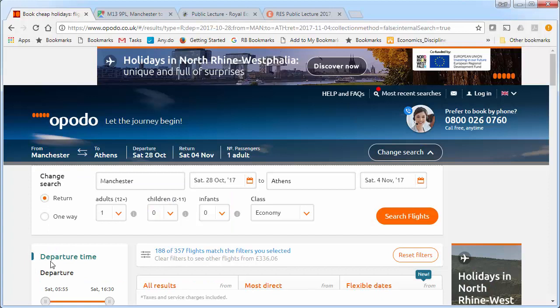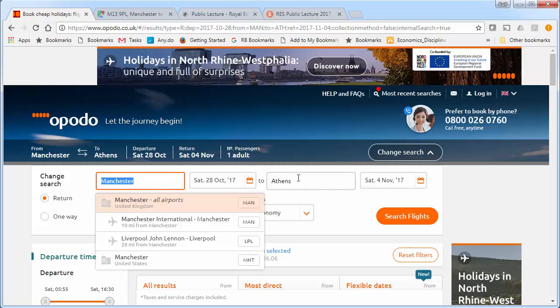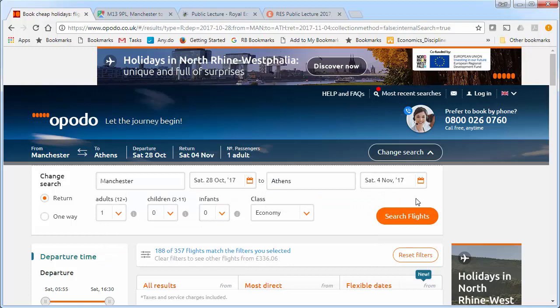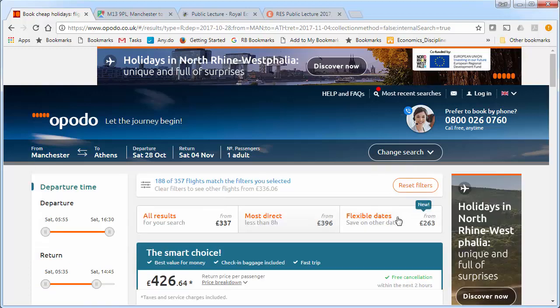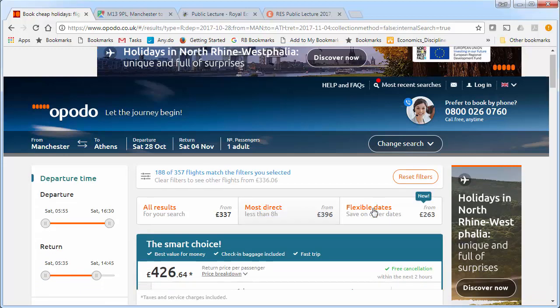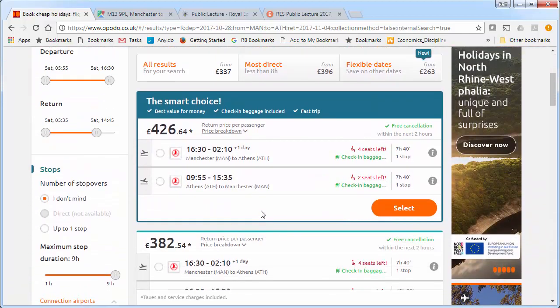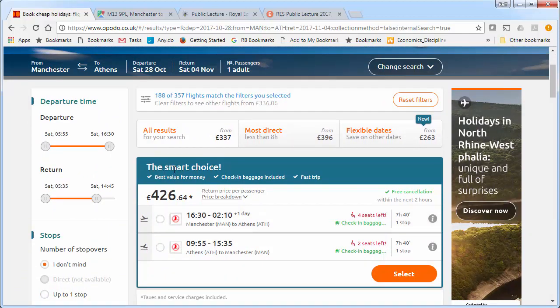You may know there are many online engines to find cheap flights. Here I looked at Opodo. Other search engines exist. So I want to go from Manchester to Athens. I just picked 2 dates. Just need to be careful I'm not missing one of my lectures. And let's search for flights. And here I have some flights. So if you go here, be careful.